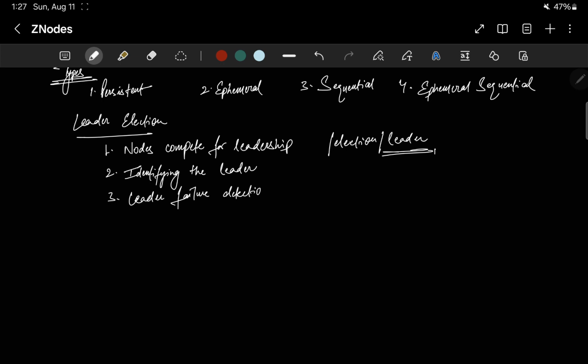Leader failure detection. If the leader node fails, for example, let's say it crashes or loses connection, ZooKeeper automatically deletes this folder which was created by that node. Now the other nodes that are present will again compete for the leadership, right? So if the leader node fails, ZooKeeper automatically deletes this leader folder, because it is ephemeral.